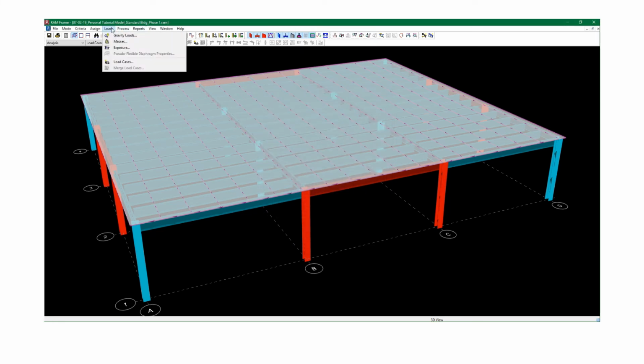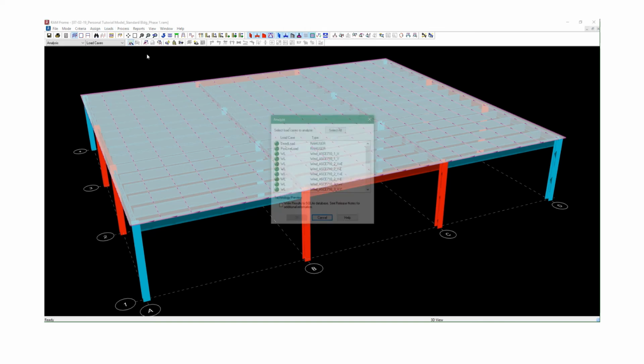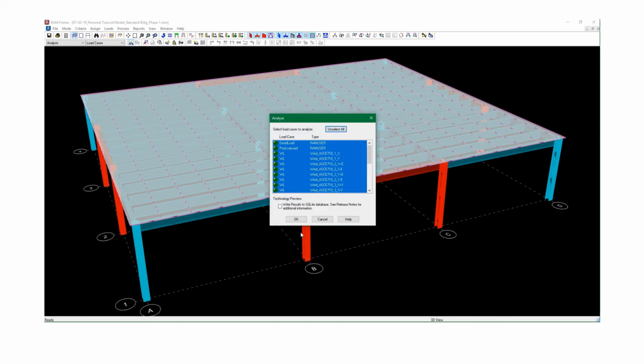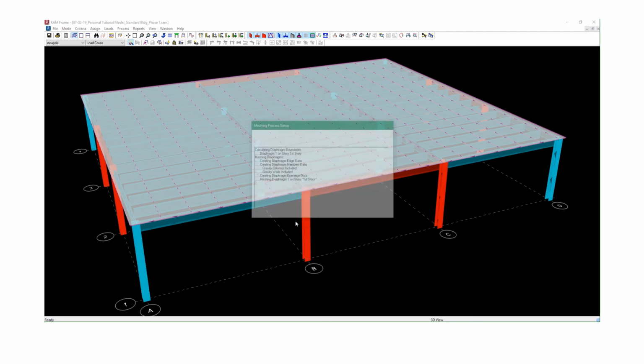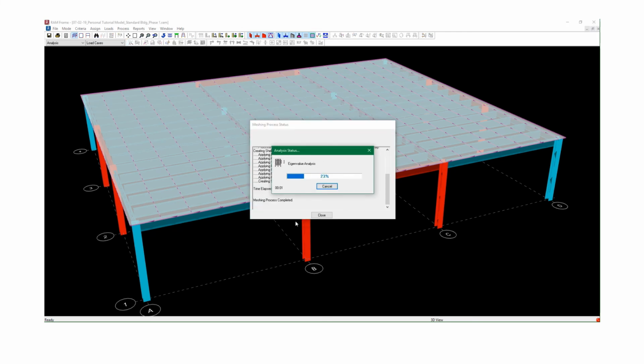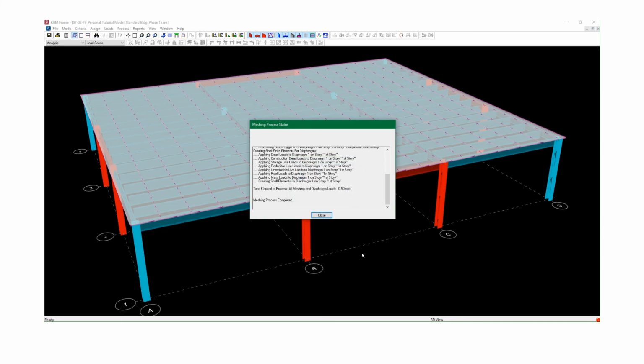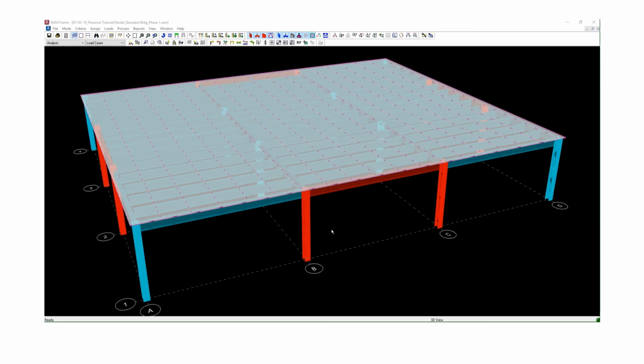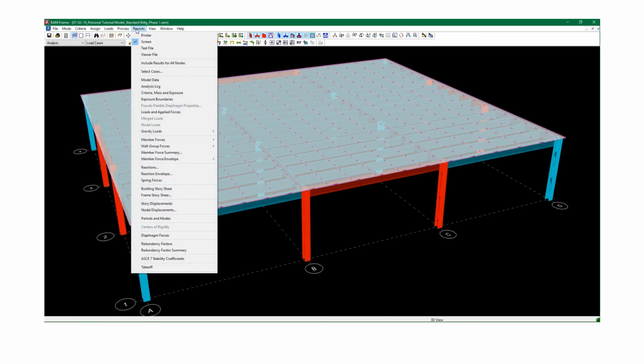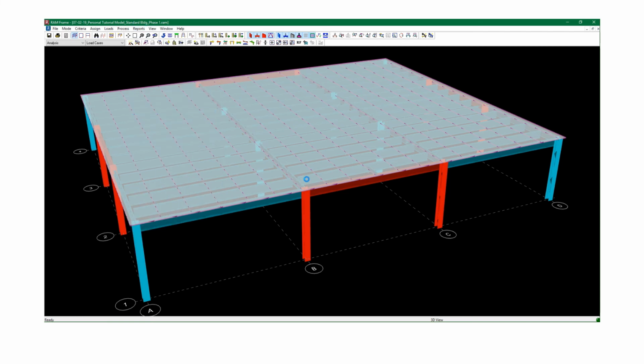All right. Nothing else needs to change here. Select all. Run the load case. Okay. Let's investigate our SDS value.